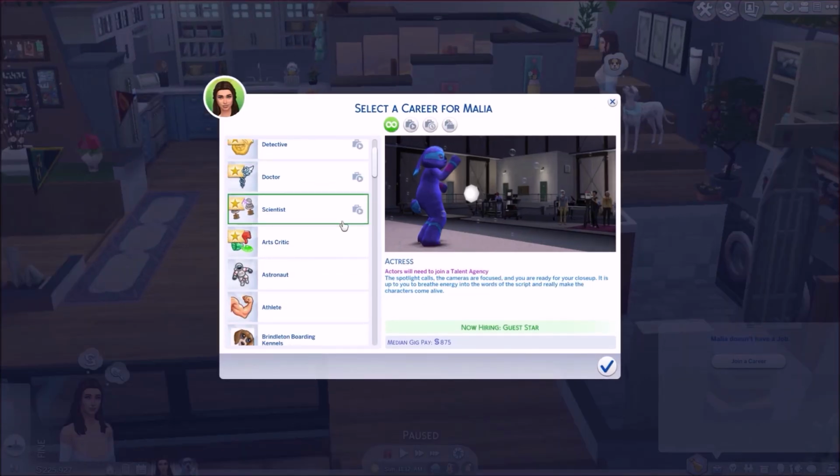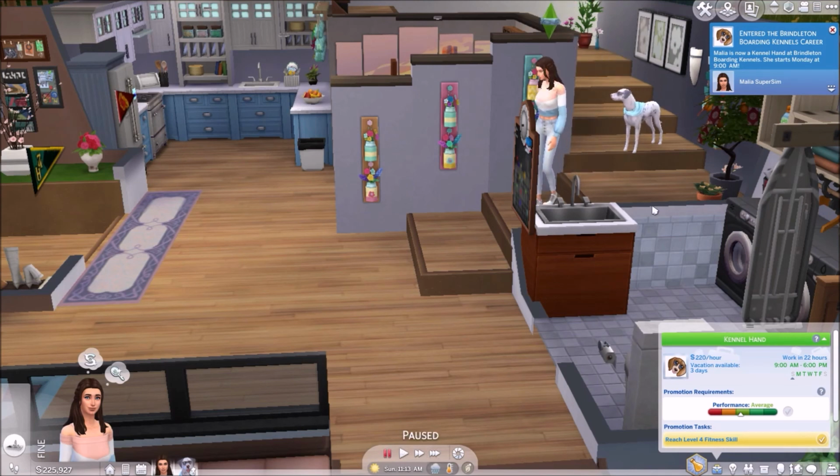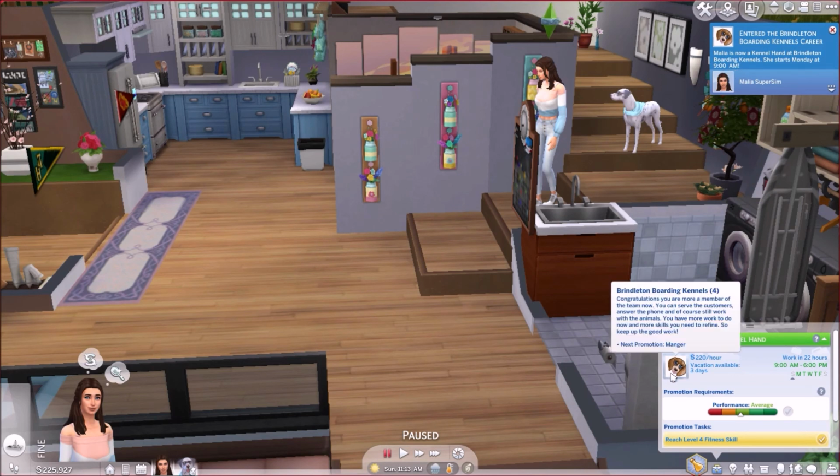Okay, so if we scroll down now, here we go, Brinderton Boarding Kennels. So this is the career that I have made, and what I'm going to do is now ask her to join that career. Now, she is now a kennel hand at Brinderton Boarding Kennel. She starts Monday at 9 AM, and the icon is shown, the information is showing up, so that has worked correctly.